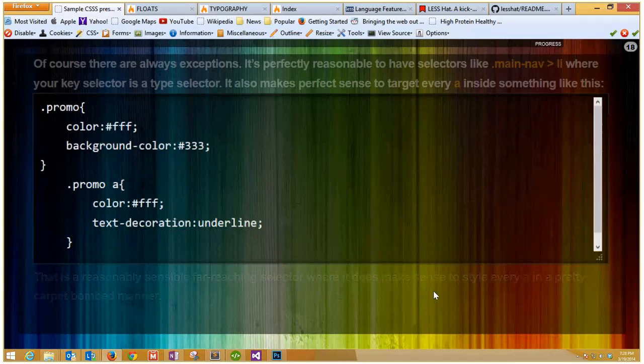So we're going to move on to positioning. Actually, we're going to move on to floats, because I see a lot of heights set, and there's no need for heights.